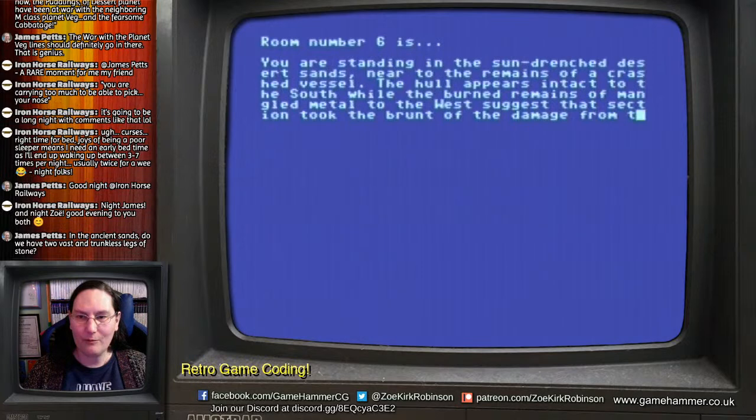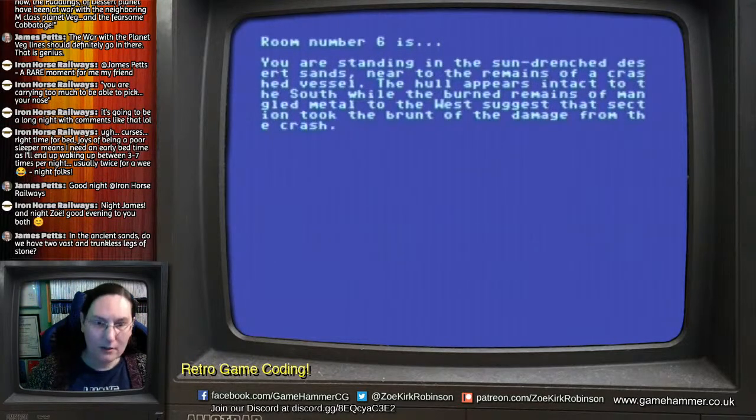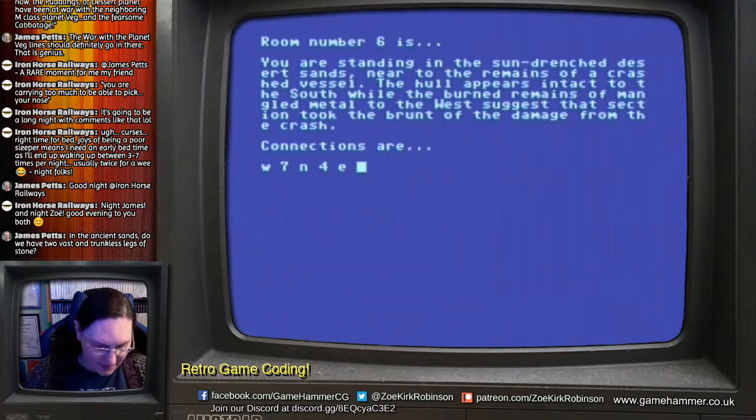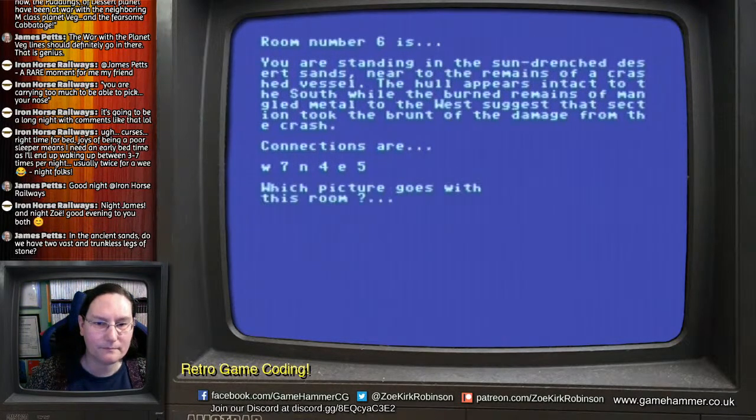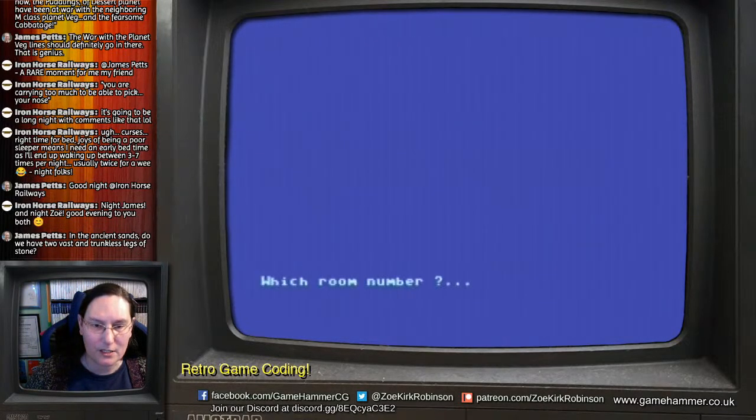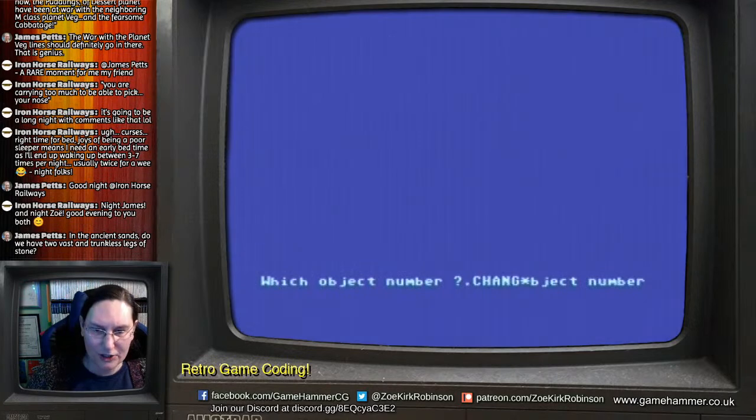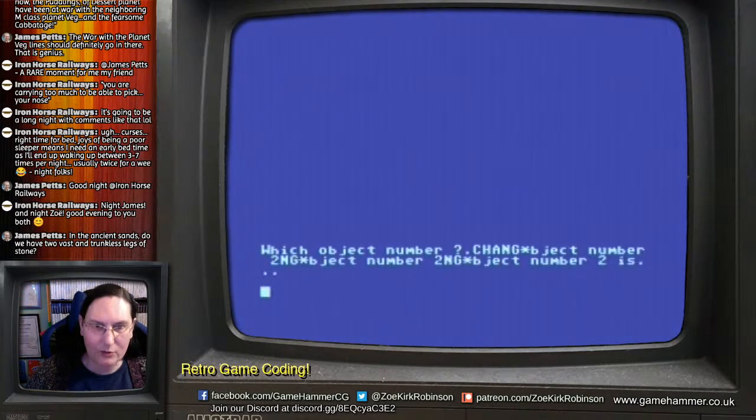Damage from the crash. So I'm basically doing this as quick as I can to get this together. So exits are west to 7, north to 4, and east to 5. Which picture goes with this room? None. Okay. We actually need something else, don't we? Object, ship. Object number 2.